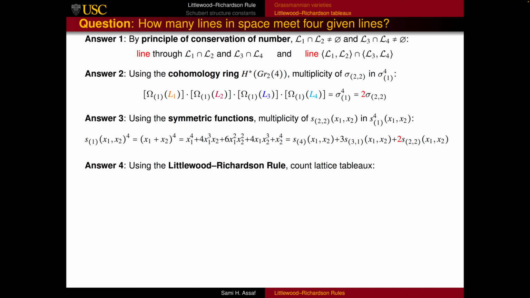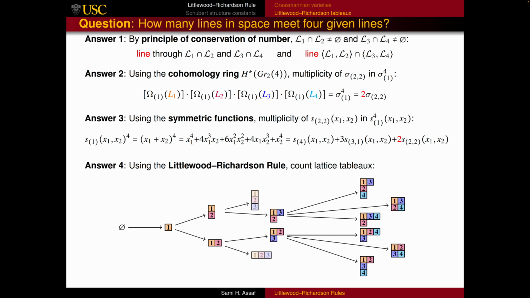Or we could use the Littlewood Richardson rule and count lattice tableaux. So what that means is every time we want to intersect another line, we just add a box. So we start with nothing, 1 box, only way to do it. Add another box. These are the 2 ways to do it. Add another box. Okay, these are all the ways, but keep in mind we have to fit in a 2x2 rectangle, so these guys are out. Add another box. And then filter, because we only need to stay inside of a 2x2 rectangle. So the Littlewood Richardson rule gives us these as our answer.